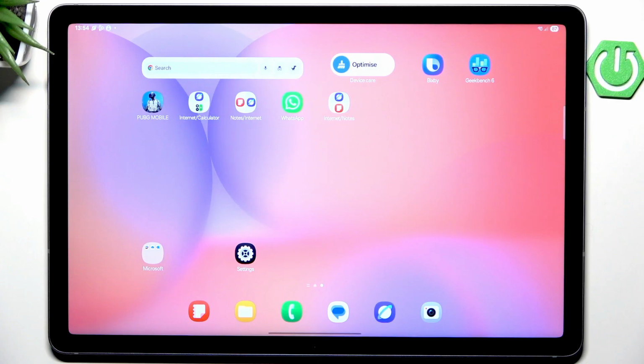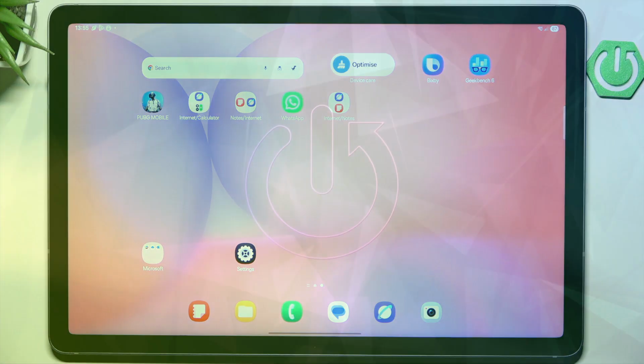In this video, I will show you how to fix no sound during calls on Samsung Galaxy Tab S10 Lite. Let's begin!